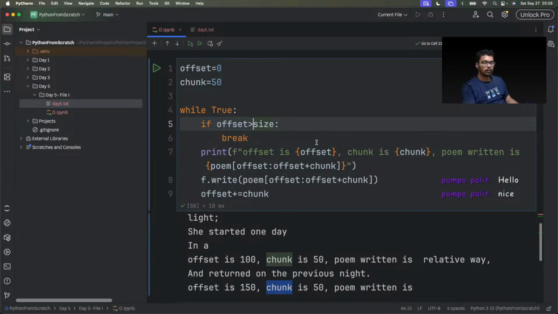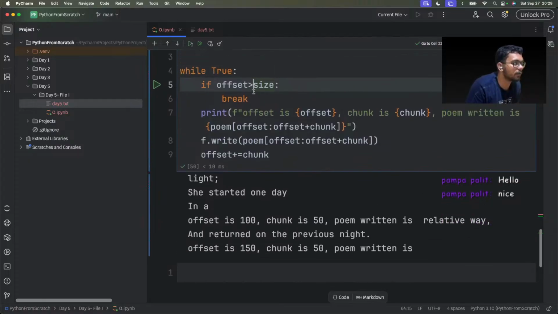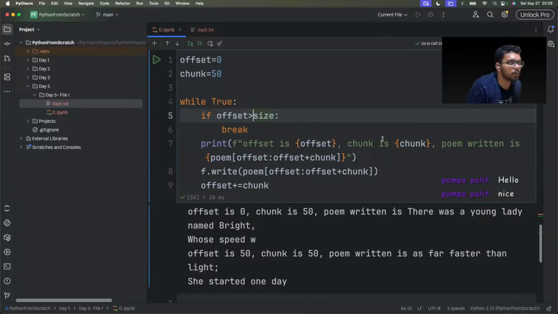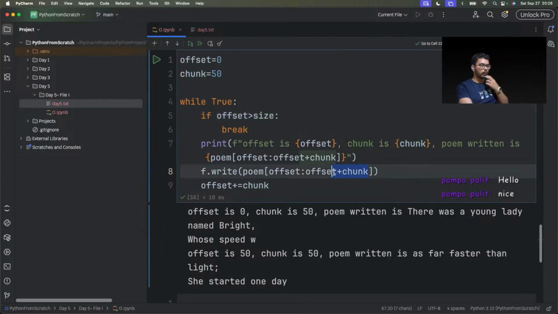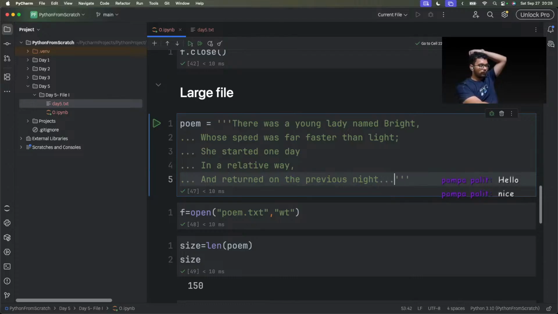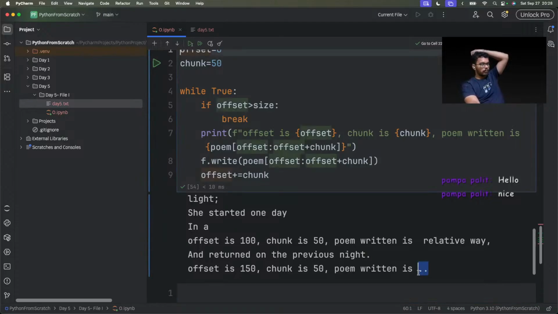So offset is now not less than size, so no poem is written, it's blank, and then offset gets 200, which is greater than size, right? So why can't we use offset greater than or equal to size? Because the last one is not inclusive, just in case there is one character remaining. If I add two full stops after previous night and run this, see, the two full stops will be added. That's why we cannot use size.